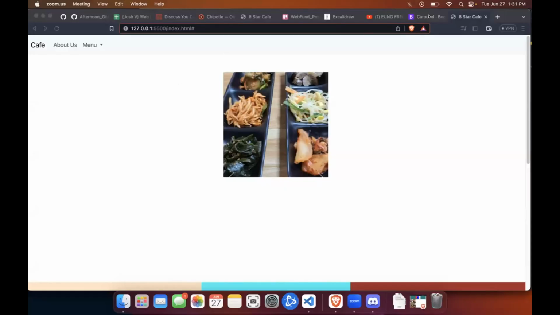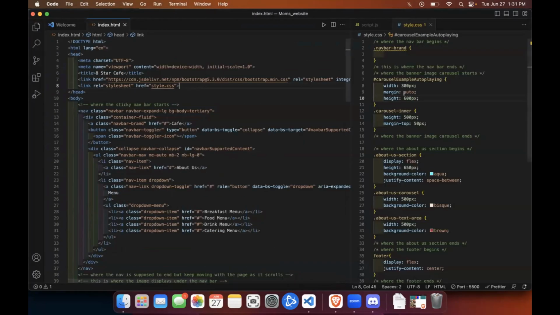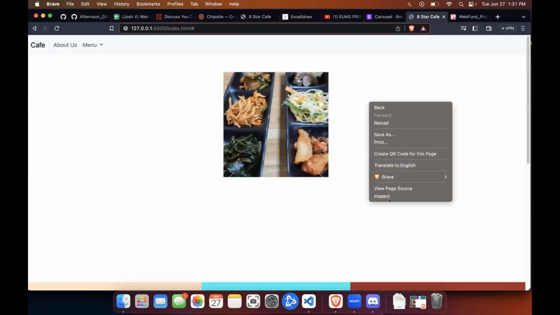This is my storyboard. I basically did get a rundown from Josh about this. I didn't think about any possible problem statements. My research on media queries might come down to if I have more time, because from what Josh showed me with Bootstrap earlier, it kind of already has it built in. So I'll show you guys, this is pretty much what I have so far. I didn't do any media queries, but I did some testing.